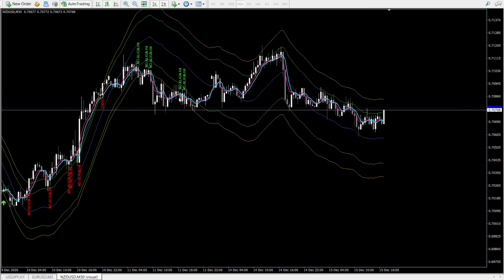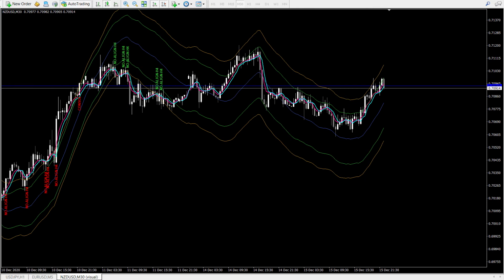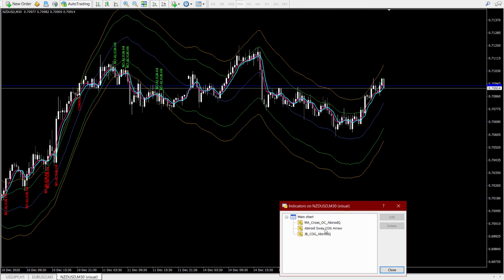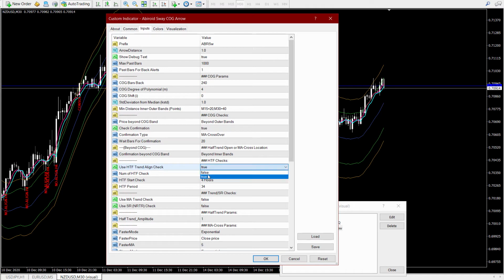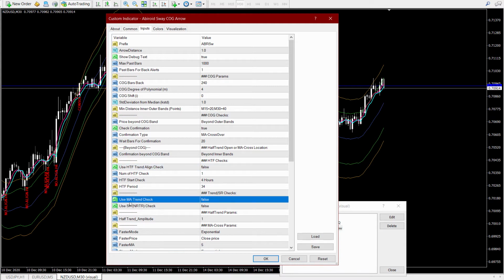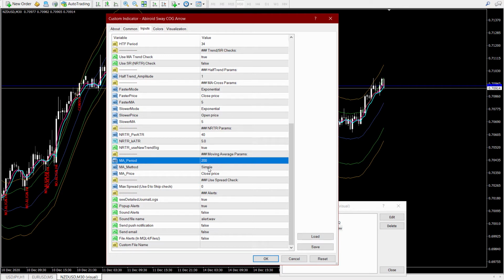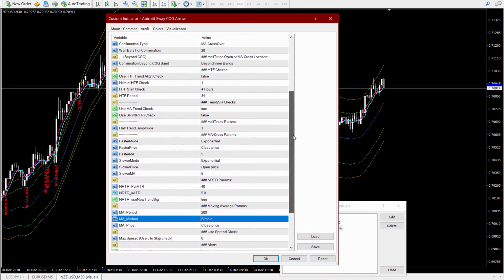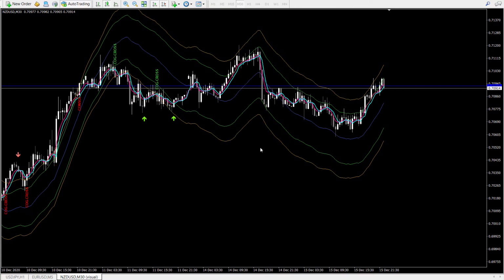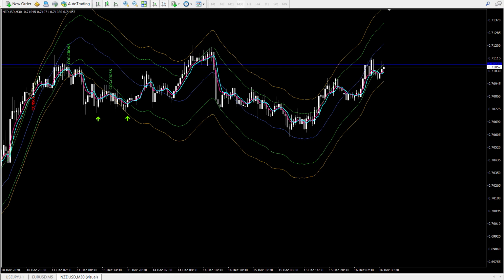So far we had HTF trend alignment. Let me set that to false, and let me show you a few other settings. You can also find the current trend using a moving average. So if you have this MA trend check set to true, then you can select a moving average. Like by default we have 200 simple moving average. In that case it will check if the price is above the, right here, let me put a moving average 200.